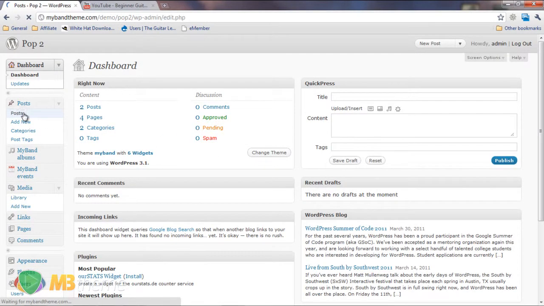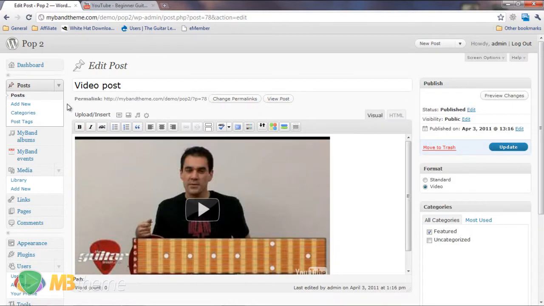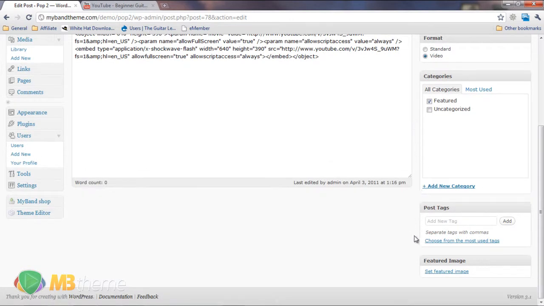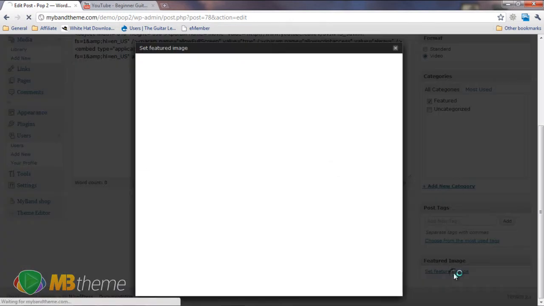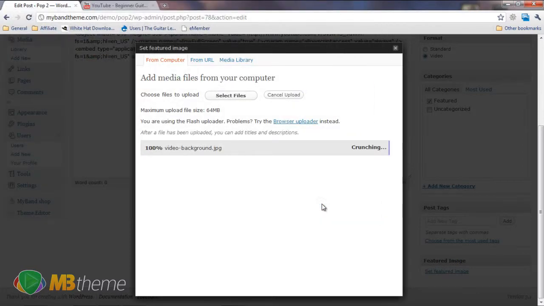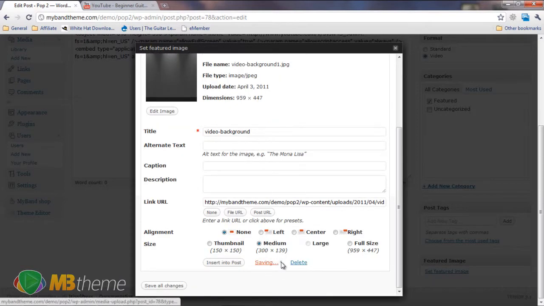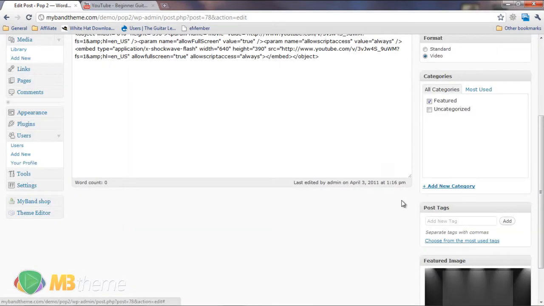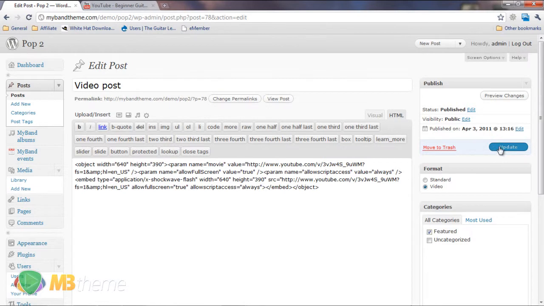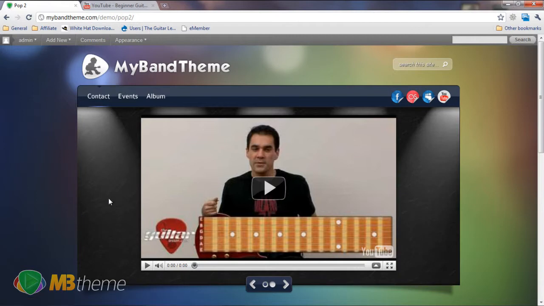and we'll go to edit the post, under posts and video post, edit, and just like with the featured image we used for our content post slider, we scroll down to featured image and set featured image. Select file. Now I created this background for the video, and you'll notice that it's of the right dimensions. It's uploaded. Scroll down a bit and say use as featured image. It's loaded right there, you can see, and just click update. And if we go back to our home page, you'll see that the video will have a nice background.